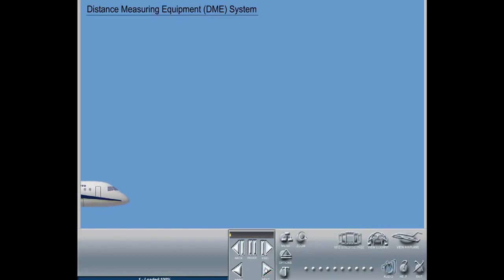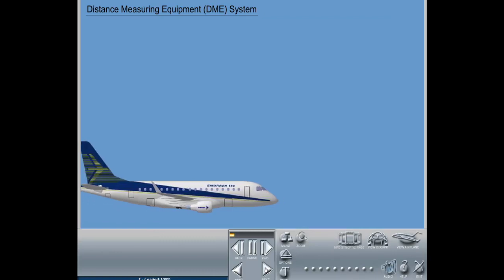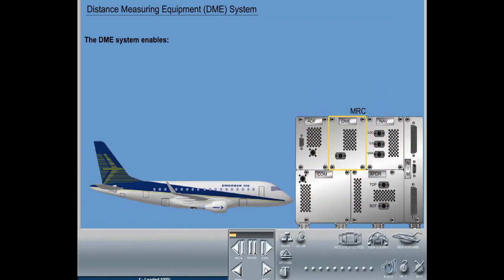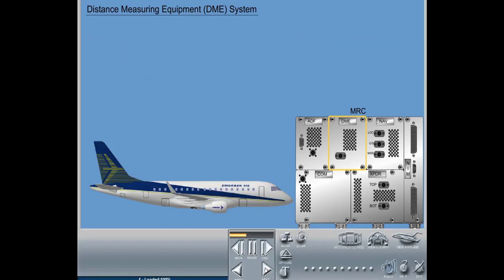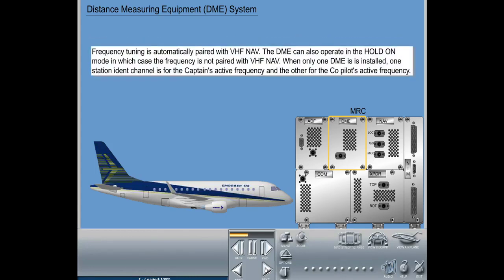The Distance Measuring Equipment system, DME, is an integrated part of the EPIC avionics suite. The DME system enables en route and terminal navigation and area guidance. The DME is capable of tracking 4 channels to provide slant range, time to station, and station identification. Frequency tuning is automatically paired with VHF NAV. The DME can also operate in the hold-on mode, in which case the frequency is not paired with VHF NAV.